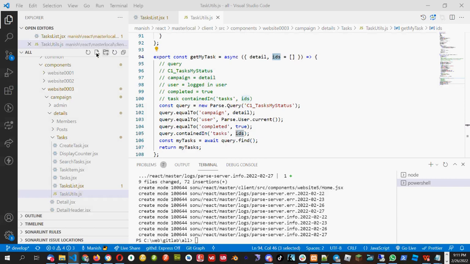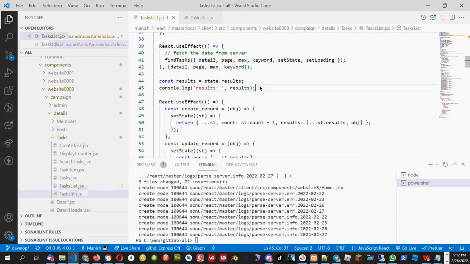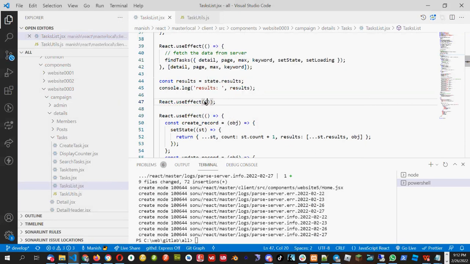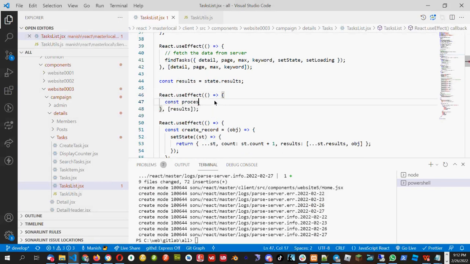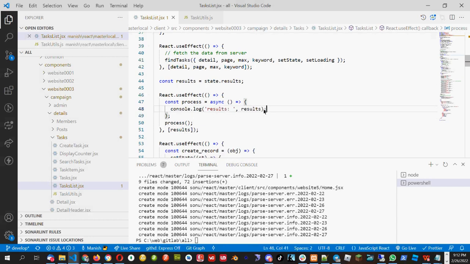So let's try to integrate it now. So we have the results. I will write another useEffect, and this useEffect will have the arrow function with a parameter, and this parameter will be results. Inside this useEffect, I will create one function which will be async, because this useEffect is not async, so we need to create another async function to call our async functions. Okay, so inside this async function, I will see what is the results coming here.